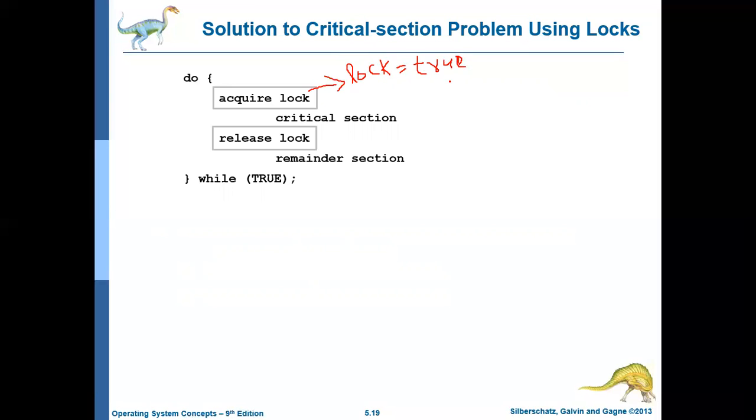If this process is Pi, then Pi will first check the value of lock. If lock is true, then Pi will understand that somebody else is in the critical section, so it will keep on waiting. It will not enter into the critical section. It will keep on waiting and keep on checking whether lock is becoming false or not.